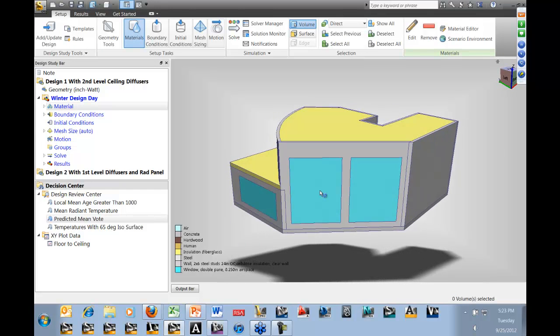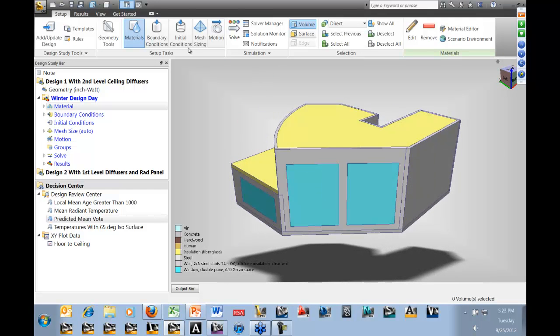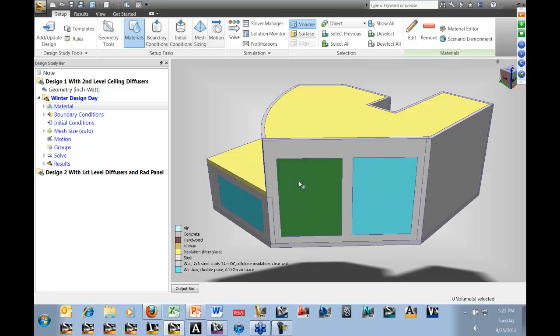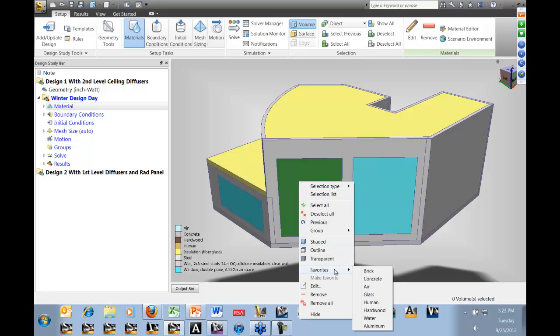Now this one's already set up, but I'll just walk through a little bit of how that works. So it's a three-step process, very top-down workflow. You start with your materials. Next up, you set your boundary conditions, and then after that you set your mesh sizes, and then we'll solve it.